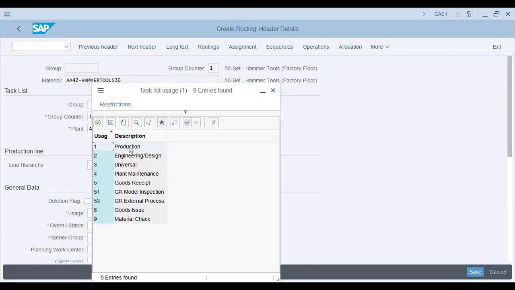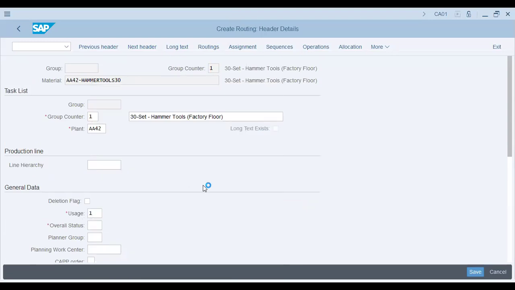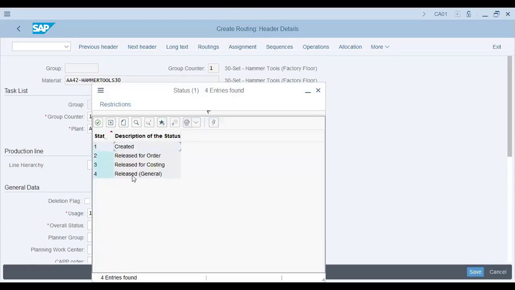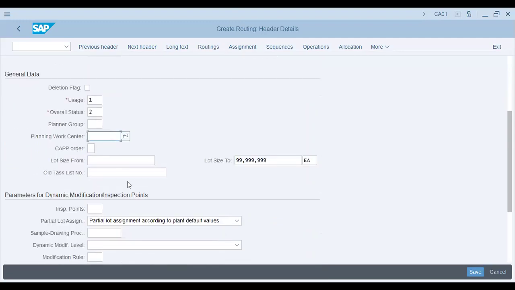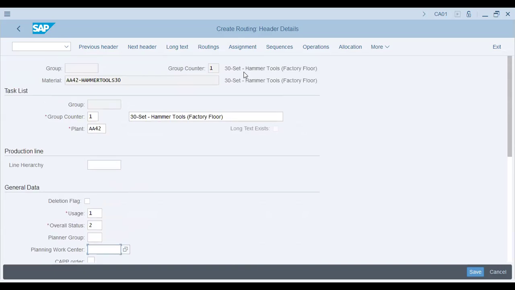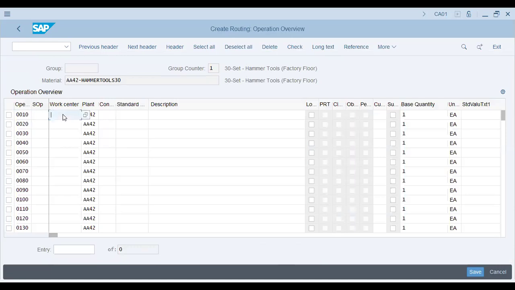Now, usage will be for production, overall status. Okay. For order created, overall status will be for order. Planning work center will do this later on. Okay. Operations. Okay. Work center we will mention over here. And what else do we have? We'll see this later, but this is where you actually create your routing.